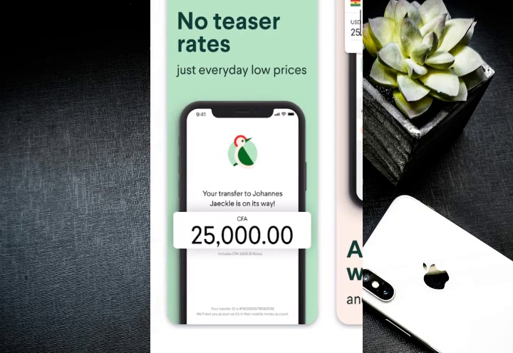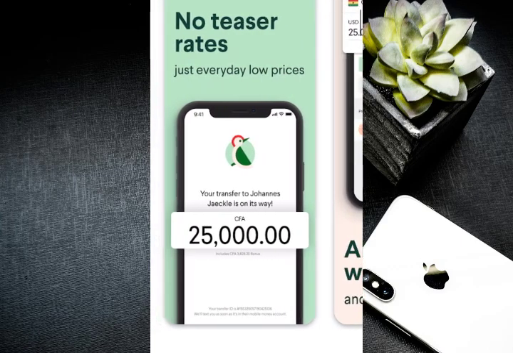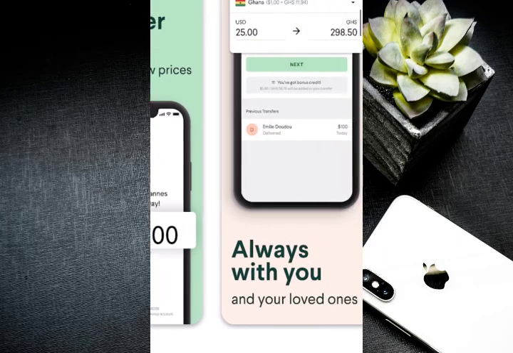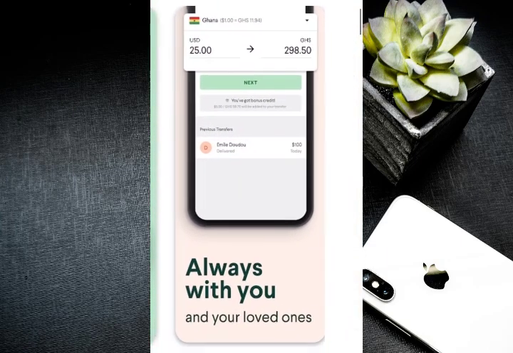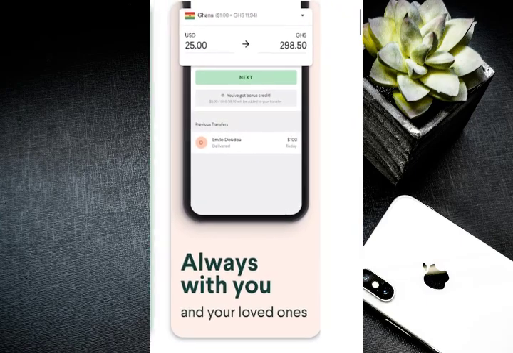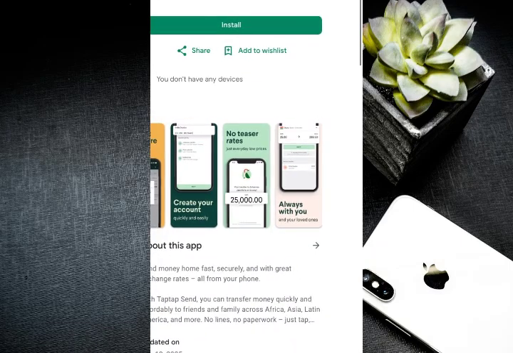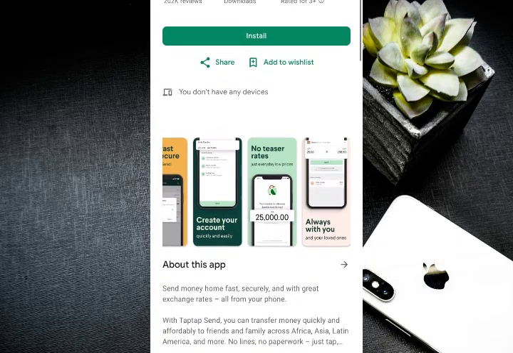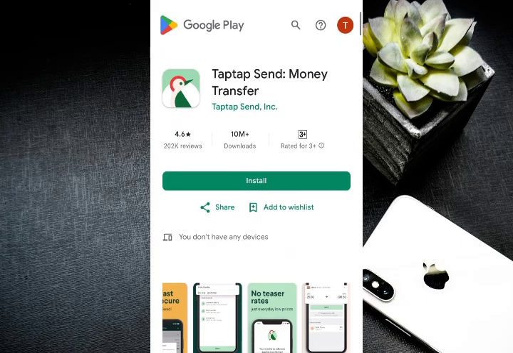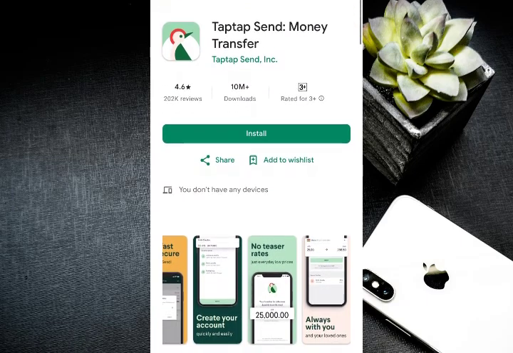Then once you're done, review the transfer. Check all details to ensure accuracy, and when you're done with the checking, then you can confirm and send. So tap the send button to complete the transaction, and make sure you save the receipt, just for keeping the confirmation and the record. And that's it.